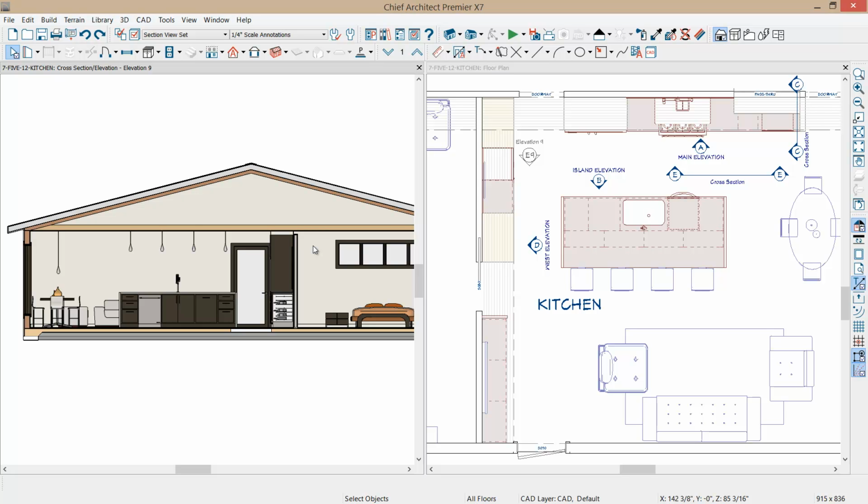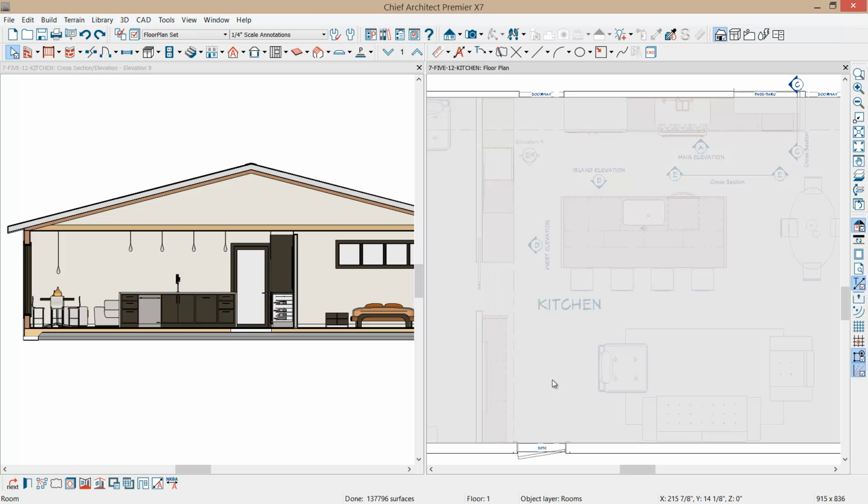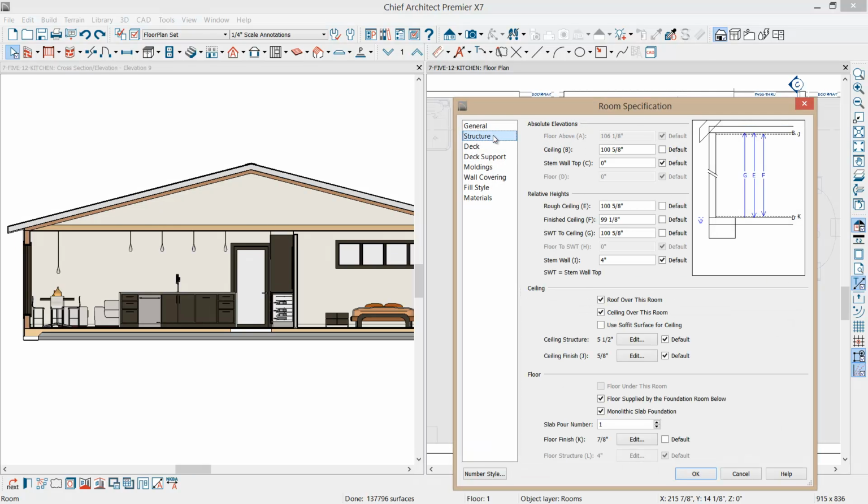In Chief Architect, when you create 4 walls, it automatically will create a ceiling for you. You can see in this cross section that in our room, specifically the kitchen, I've already got a flat ceiling in there. If you highlight the room in your design and double click on it, there is a structure tab, and the ceiling is generated right here, and you can set the ceiling heights. You'll notice the diagram on the right side of this panel corresponds to the different fields here. I've got a finished ceiling height right now of just over 99 inches.